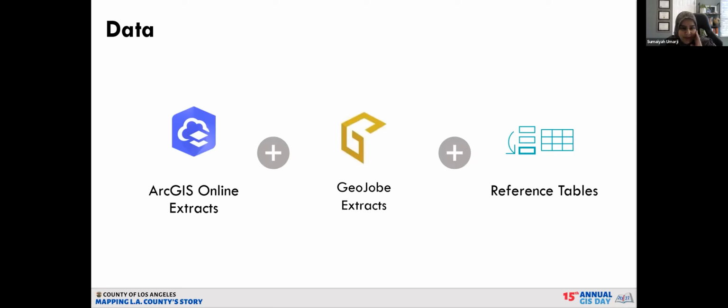First, let's talk about the data that builds this report. I'll break them up in the coming slide, but for this report, we have utilized an extract from ArcGIS Online. We have 3 different data sets that we download using GeoJob's admin tools. GeoJob is a suite of tools for ArcGIS Online administration. And lastly, we have a few reference tables that were created to enhance the extracted data that we are trying to present.